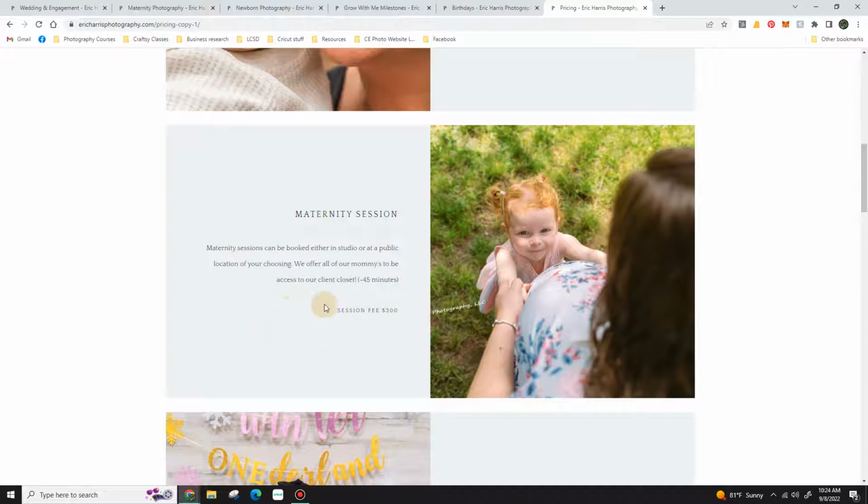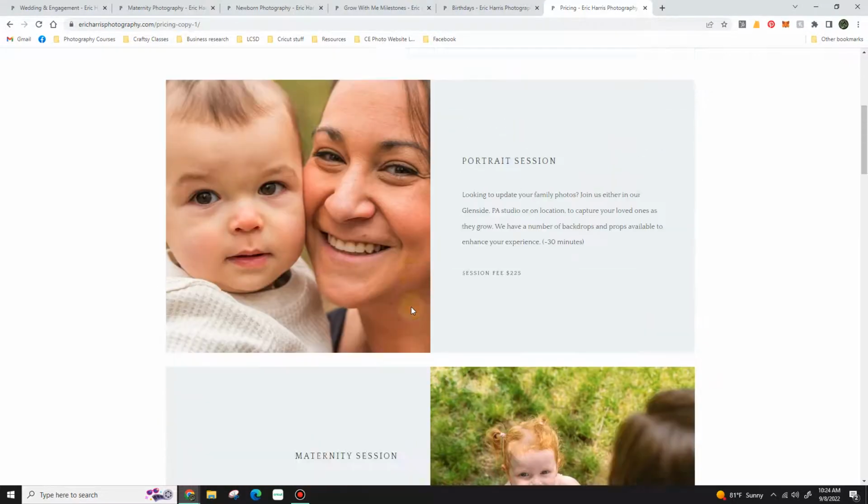So like maternity session, more info about maternity sessions. You're telling them what it is, but you're not telling them to do anything. Learn more about maternity sessions. That's a command. Go learn more. See, big difference between just giving the info and telling them to take an action. Got to tell them to take an action the whole time.